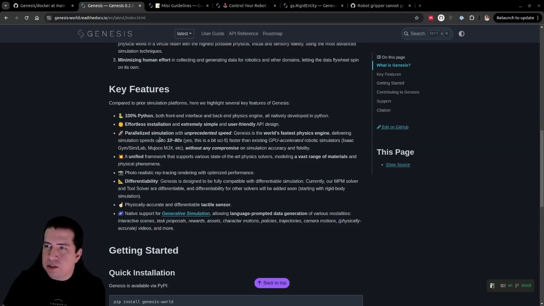But I think it's important to discuss the key features, like it's 100% Python based, very easy to use. The developers did a really good job on this. The installation is very easy, and there is a Docker image for the whole installation that makes it even easier to install and use.